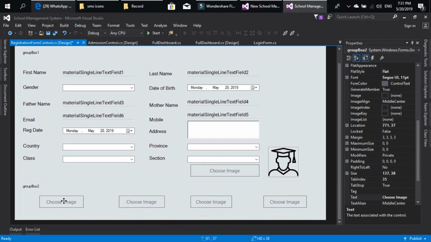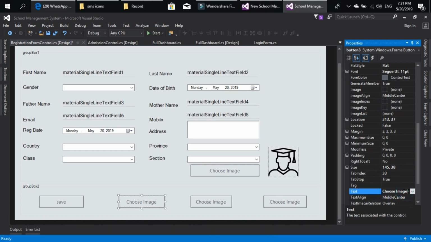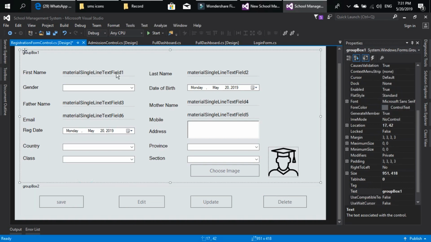So this one I change the name to save, and this one I will change the name to edit, and this one update. Okay, and this one delete. Okay, so now we have all these things here. So let's remove these names.